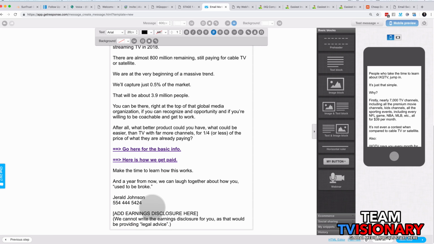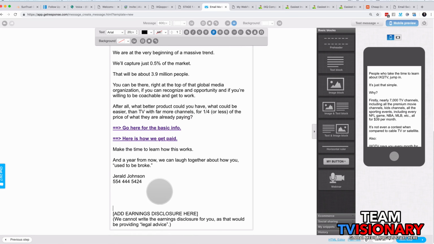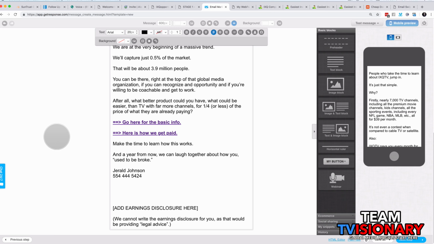Now, I can't give you an earnings disclosure because that constitutes legal advice, and I'm not a licensed attorney, so I can't do that for you. But you can look up on your own what an earnings disclosure for MLM is and get an idea. You can hire an attorney to write you one. It's not that significant. I write my own. You see them on my emails that go out. I just can't give you one. Okay, but that would be here. And usually I would make this maybe about 14 or 15.